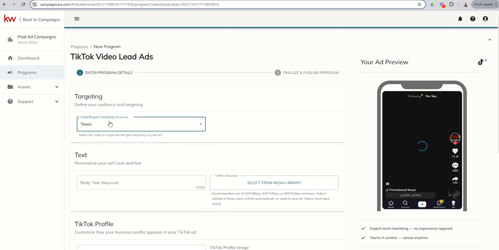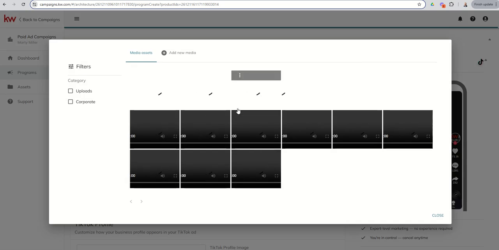So I can go in and say, hey, I want to target Texas. I've got 100 characters for body text, right? So it might be, check out this amazing new listing in the heart of Katy, Texas. Right, and then I would go in. This is the same thing. We're not selecting our listings, so we do have to upload.